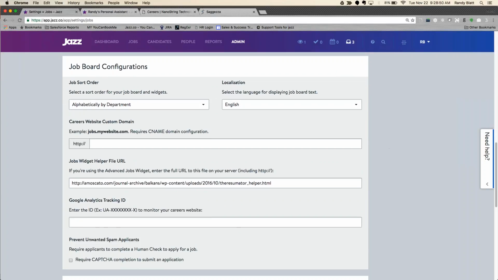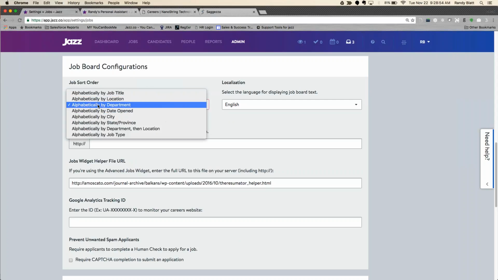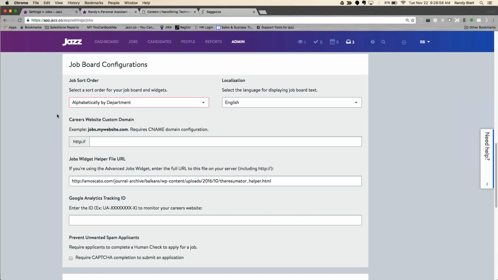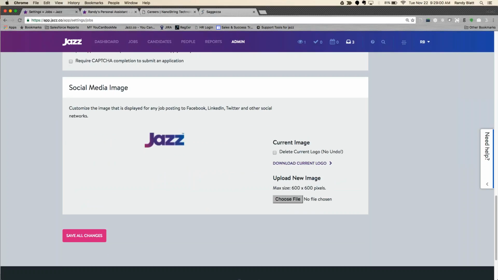Two things to note here under the job boards section: if we want to change the sort order of our jobs, we can do that here in the way they're displayed. And if we want to update our social media image, which I always recommend doing. So Jazz, we make it very simple to share your positions out on LinkedIn, Twitter, Facebook.